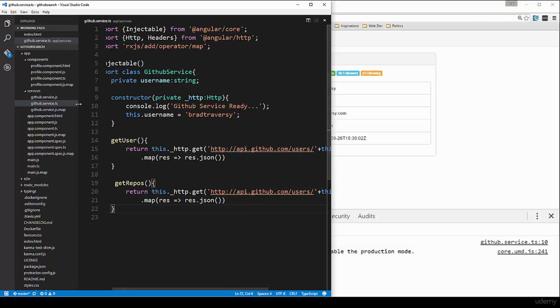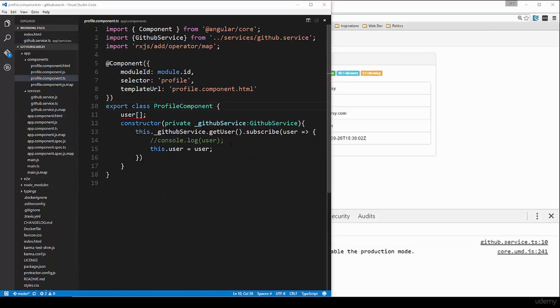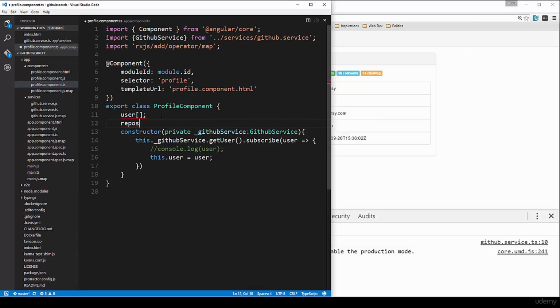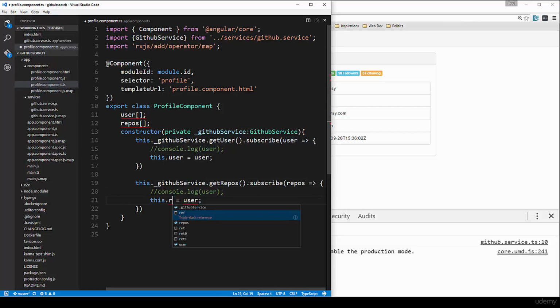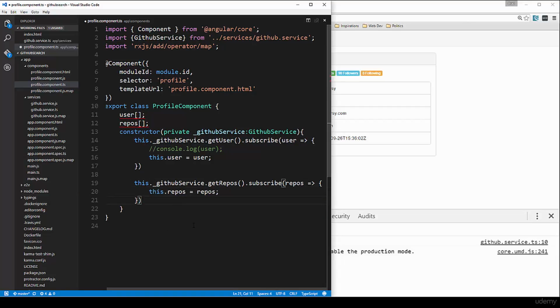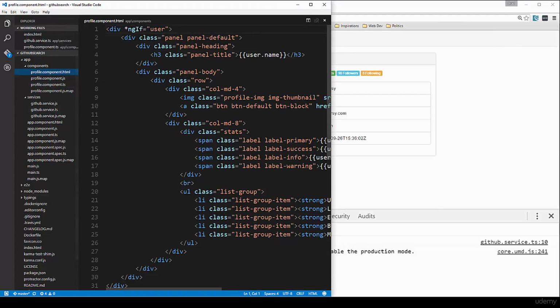So let's save that, and then let's go back to our profile component, and just like we have user right here, we're going to say repos, and let's go ahead and copy this and then change it to getRepos. Subscribe, change this to repos, and then we'll set this.repos equal to repos. Alright, so we'll have access to that now in our template.